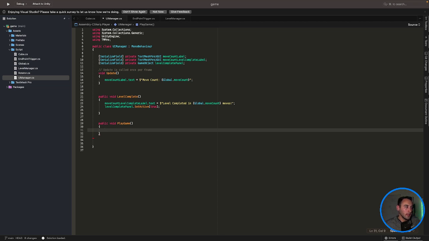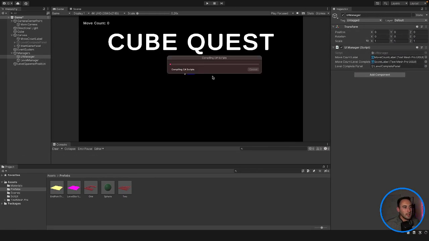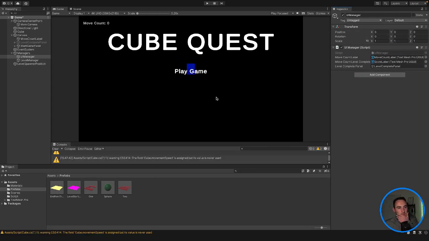and then allows our player to move the cube, because we'll disable that as well. So play game is going to be, for now we'll just say print play game. So we'll save that. I don't know why that arrow is there, but anyway, let's go and now hook that up.